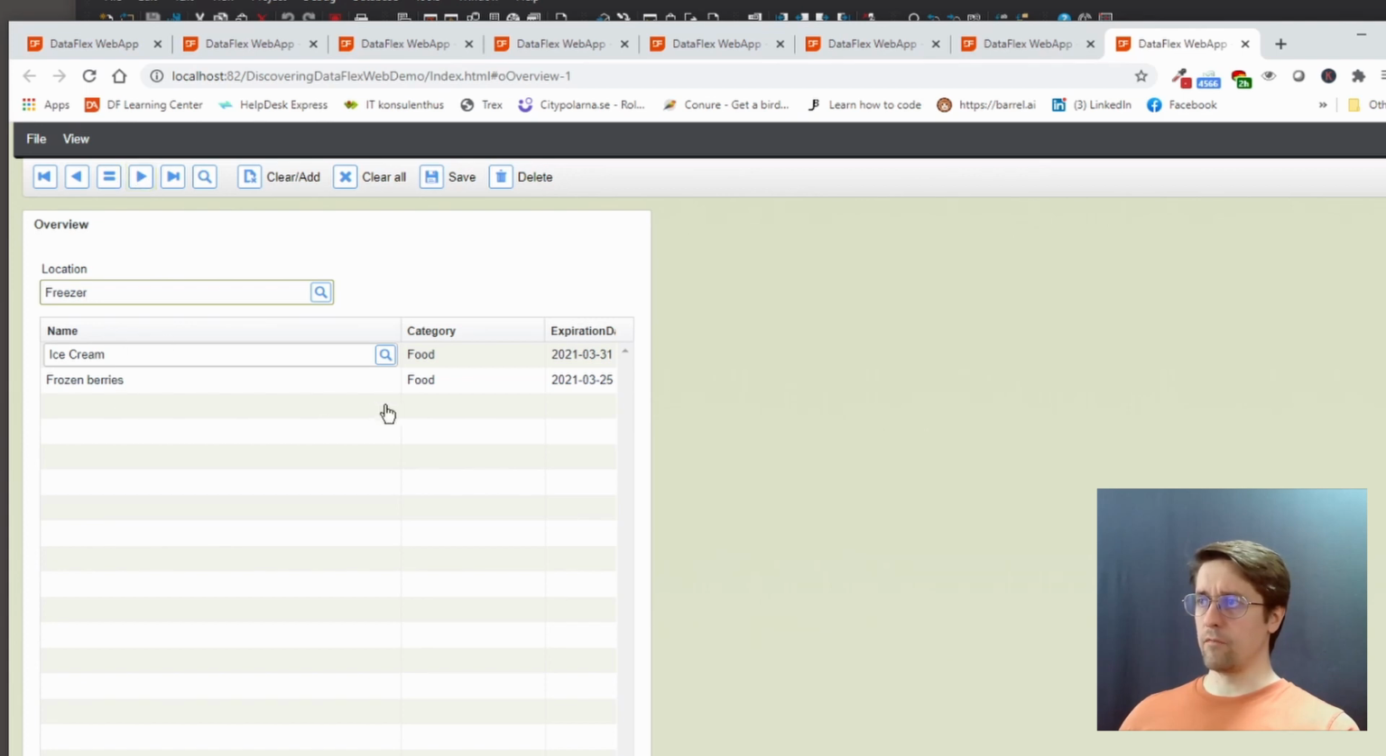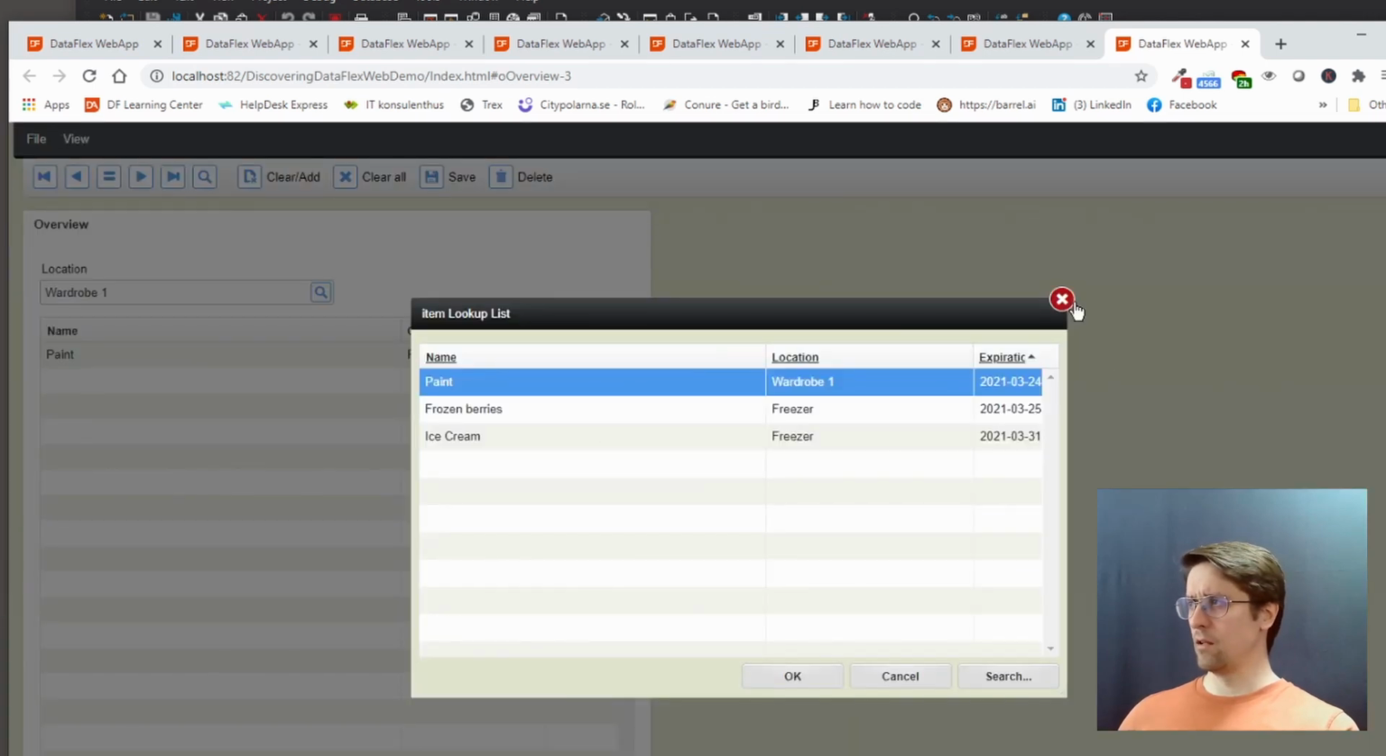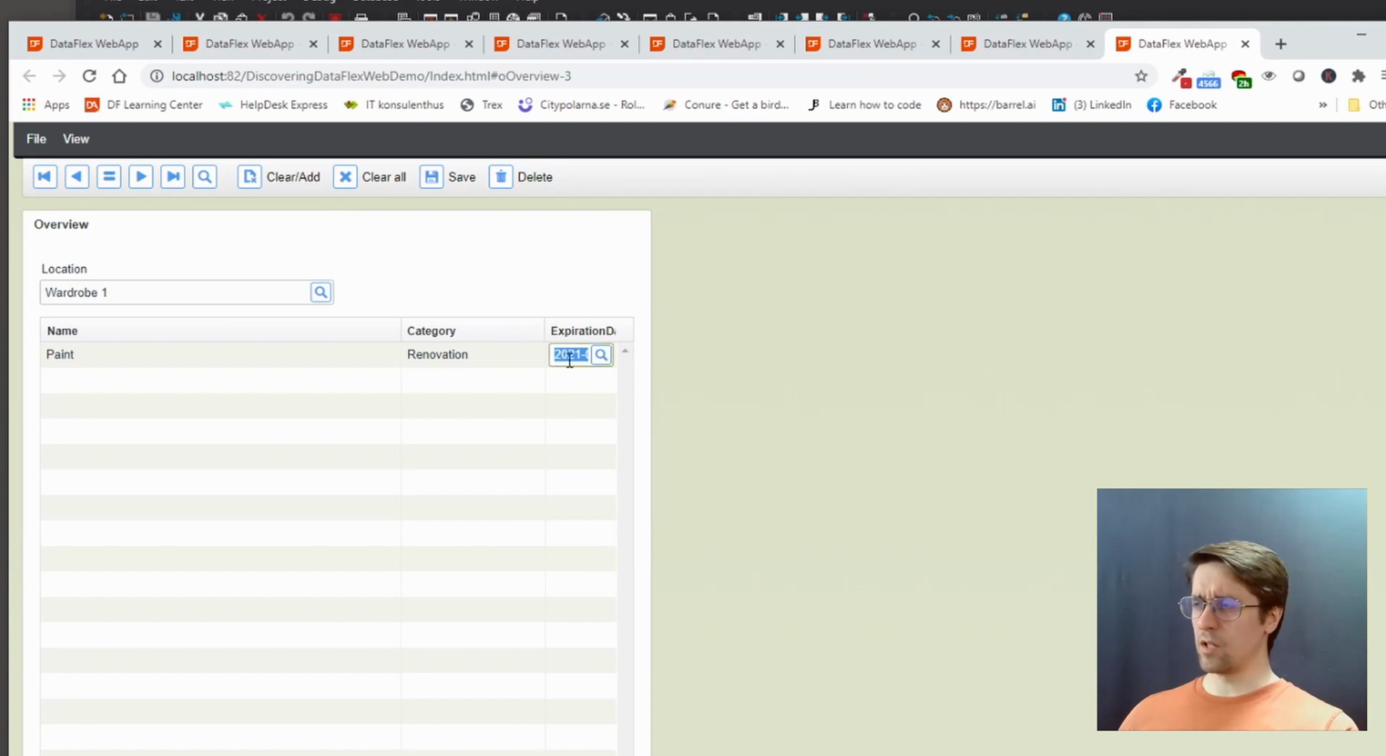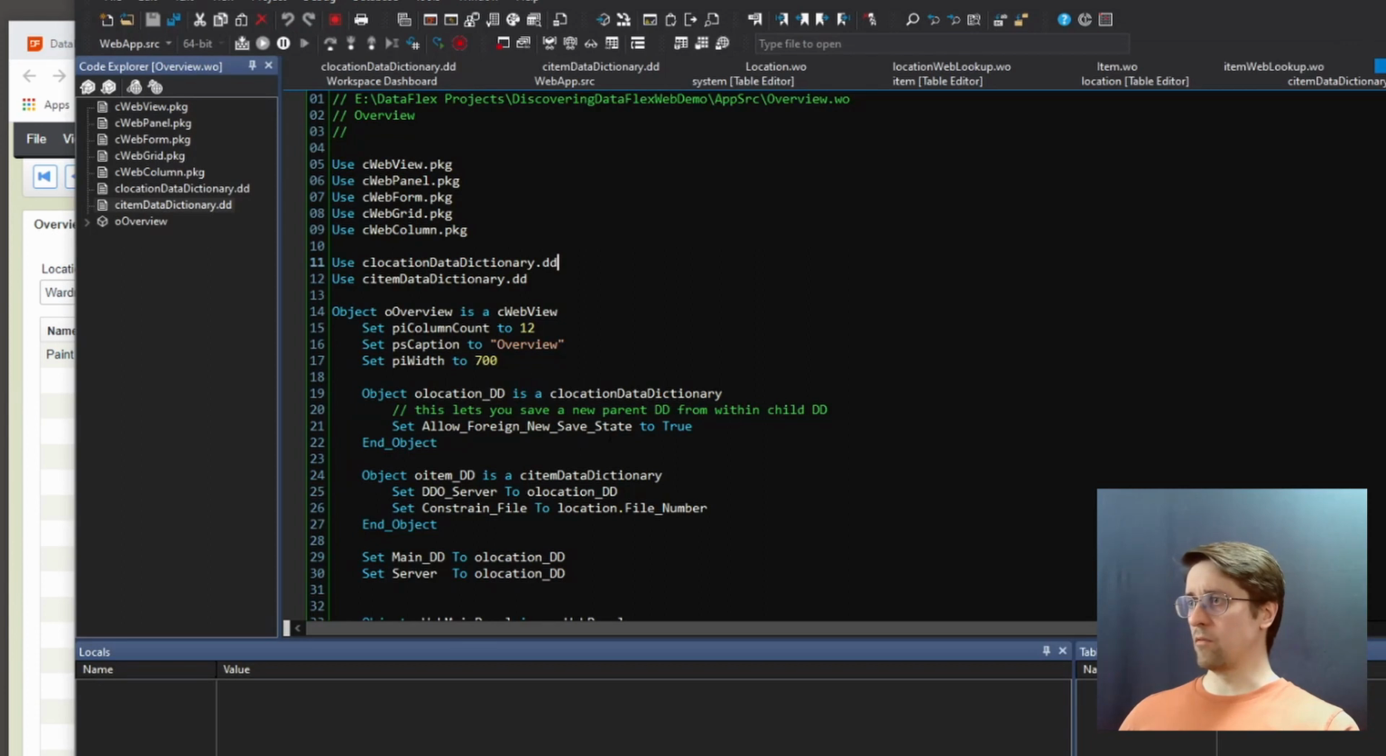And we can go to the next location. In the freezer, we have food. And we can go to the next location. In the wardrobe, we have some paint, which has the category renovation. We can actually go in here and edit. So this should probably be some kind of drop down. And we can edit this one. And here you have a lookup, but that should actually be a date picker as well. So let's go and fix that.